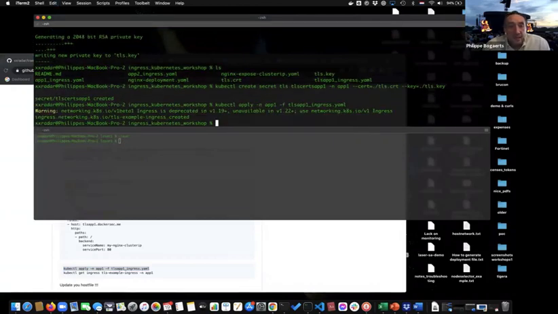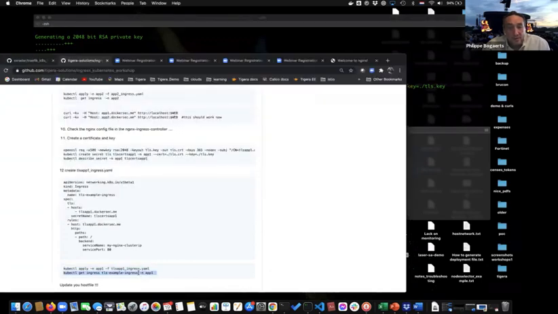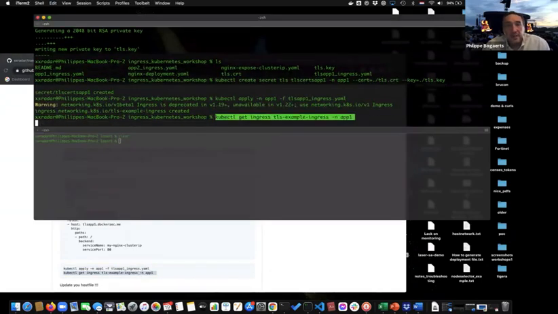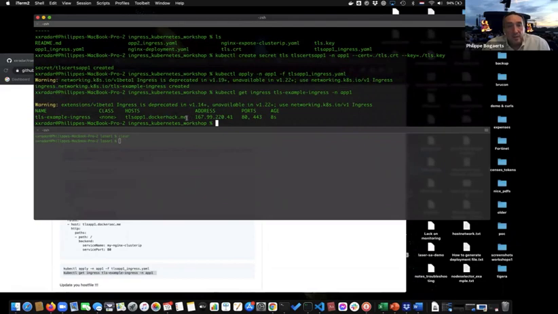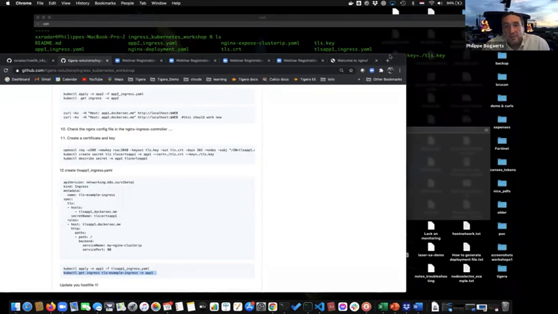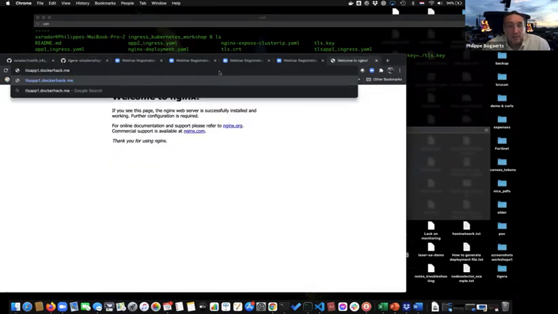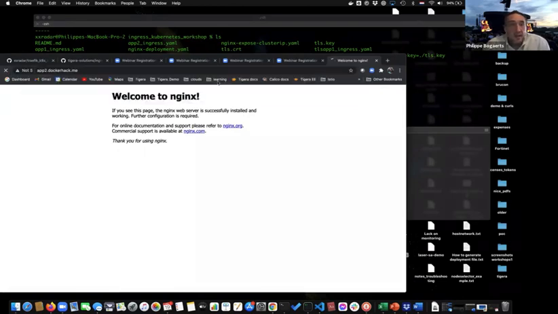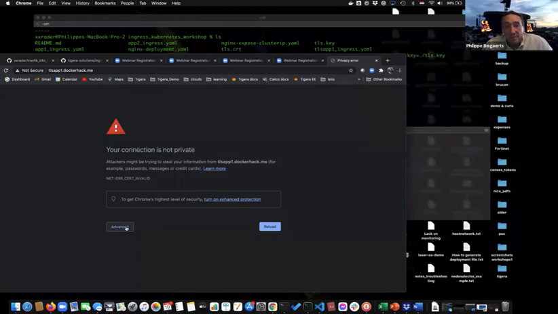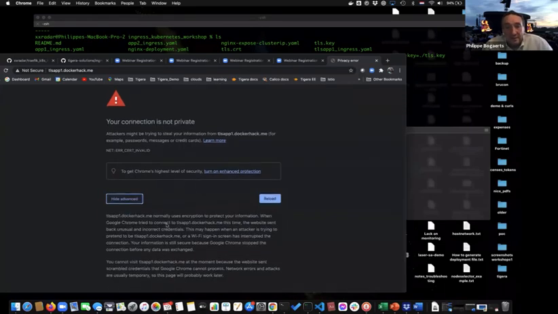Voila. And let's check what has been done. Let's see, we created it. So if I'm lucky, and I switch to this URL in HTTPS, I will get a certificate warning because it's a self-signed certificate. Yeah, and this is Chrome not liking it.